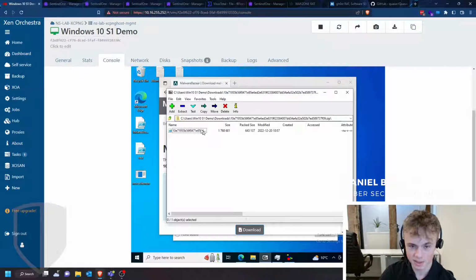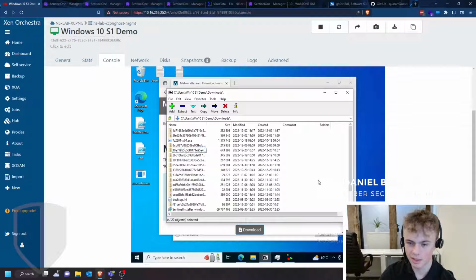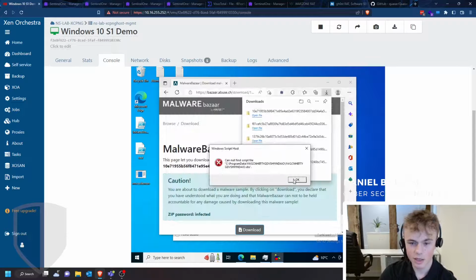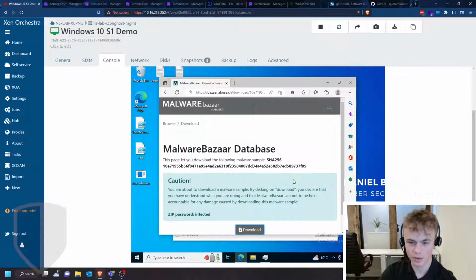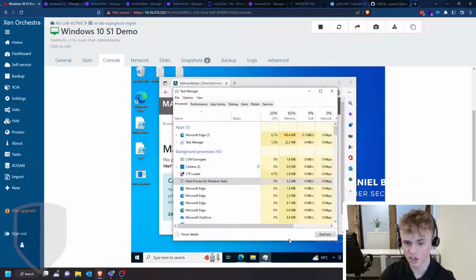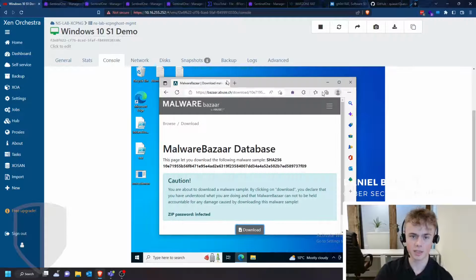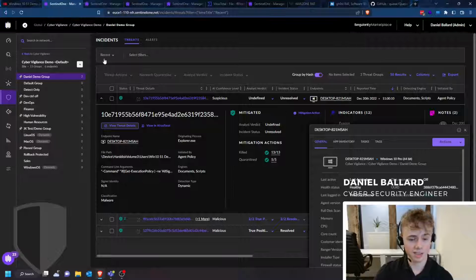There's no issues whatsoever. You can still see the file here, but this is because it's in an encrypted zip file. And the rest of these are just from old threat testing. You can see it can't find script files, so Windows script host, that's probably what it was trying to utilize, using LOLBins, live off the land binaries. And that's pretty much it.